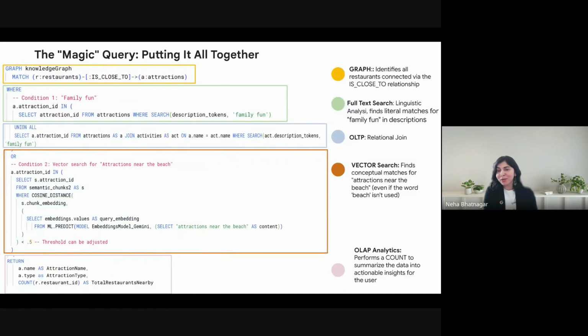Yes, they are. This is one query in Spanner where we're trying to find family fun attractions near the beach and the restaurants that are close to them. You can see there's a graph syntax there, there's obviously an OLTP query, the semantic search, and then the OLAP count function that we're doing. So everything is within that particular consolidated query in Spanner.